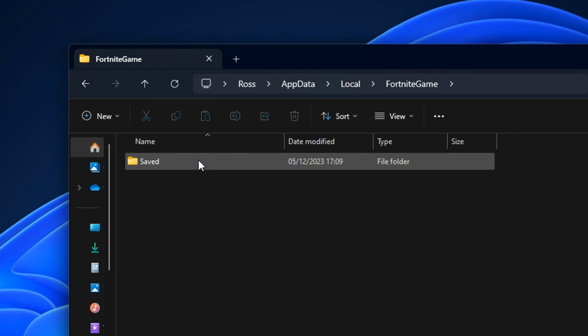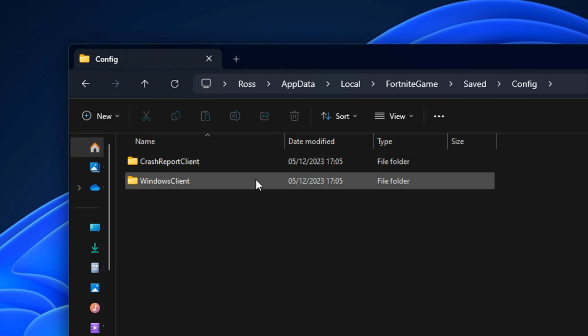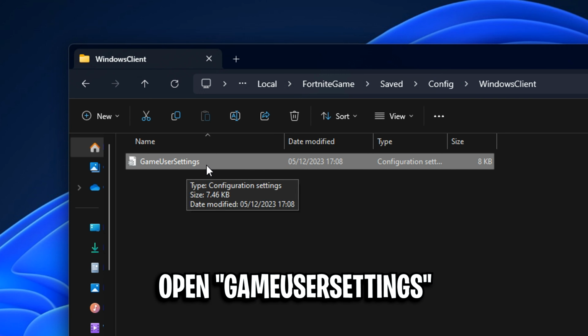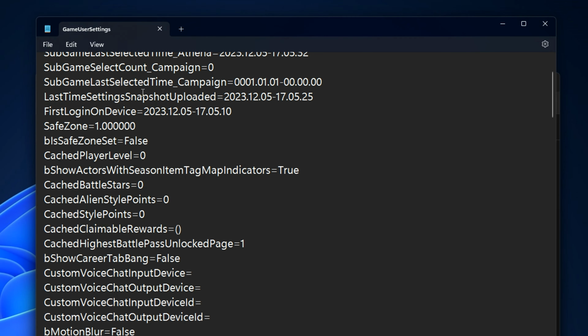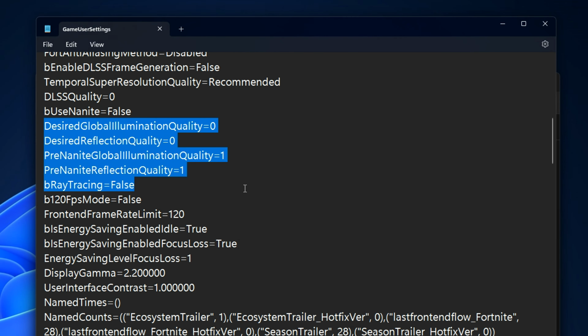Just go inside of it, then go into saved, then config, then Windows client, and here is your fresh game user settings config file. So if you slowly scroll down until you get to these global illumination quality settings, you want all of these on zero. Just change them from 1 to 0.